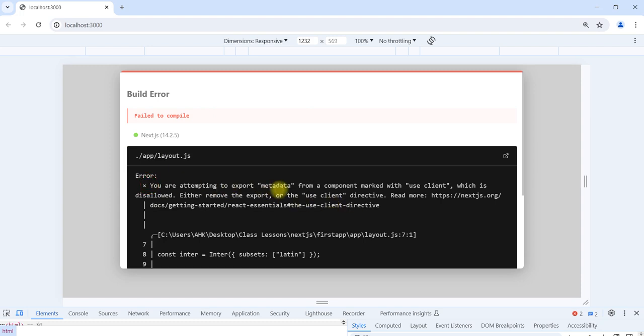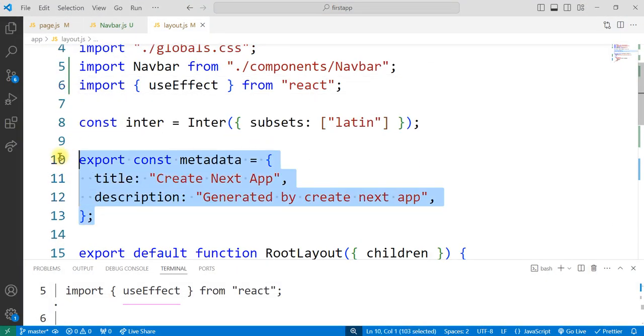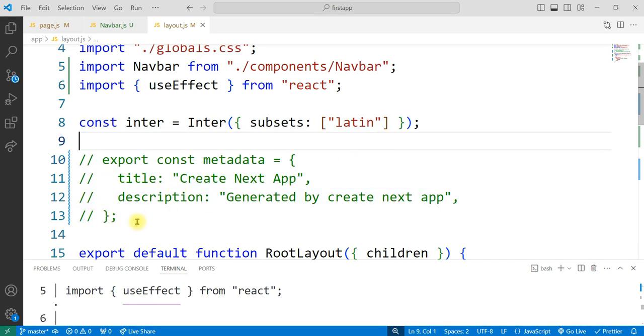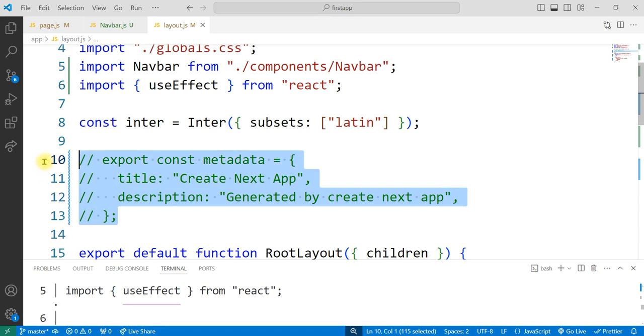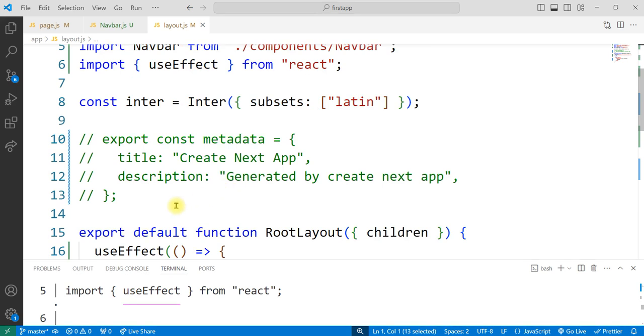This metadata is for server components, okay? So if we are changing our component to be a client component, then it means that we can't use this metadata anymore here. But instead of deleting it, we will comment it for now. We'll change the layout in a brief. Select this metadata and comment it, okay? It is something that is used in server components, not in client components. Because we have forced this component to be a client component, this is no longer valid here. That's why it's throwing that error.